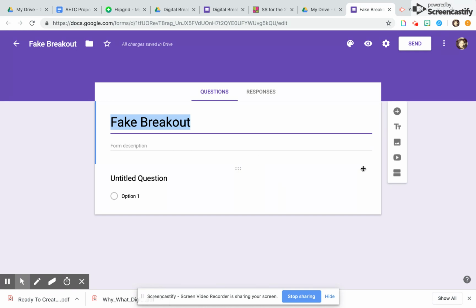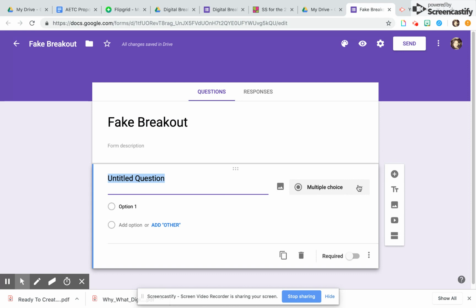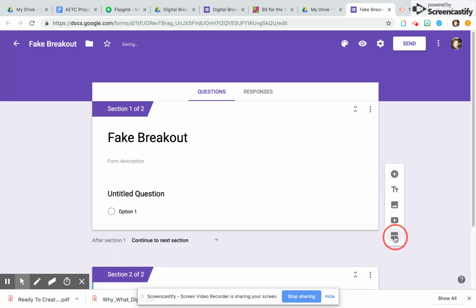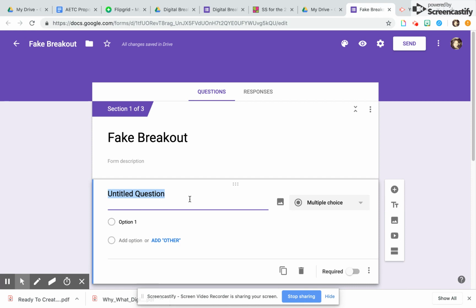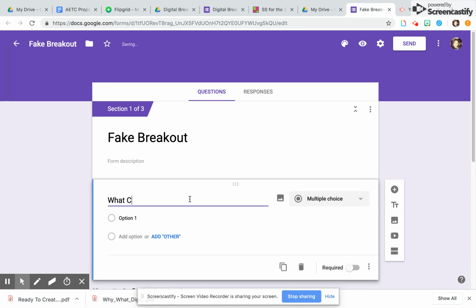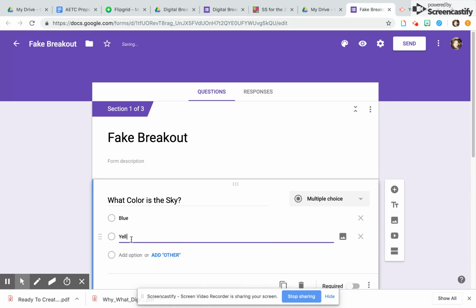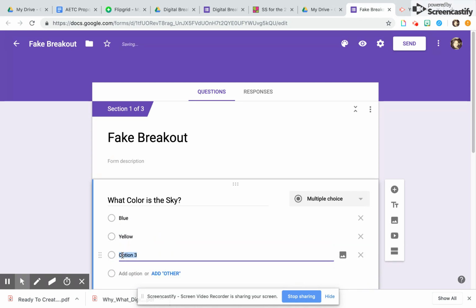So for our purposes today, I'm going to go ahead and create another section. A section is created when you press on the little equal sign. And I'm going to go ahead and add actually two sections. So my first question I'm going to ask, what color is the sky? And I'm going to give you some options: blue, yellow, and pink.